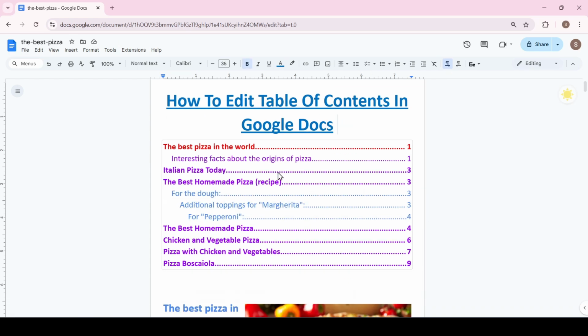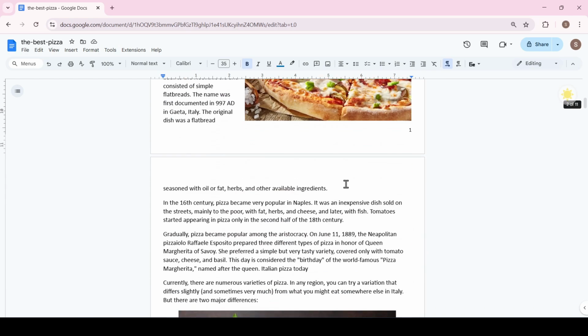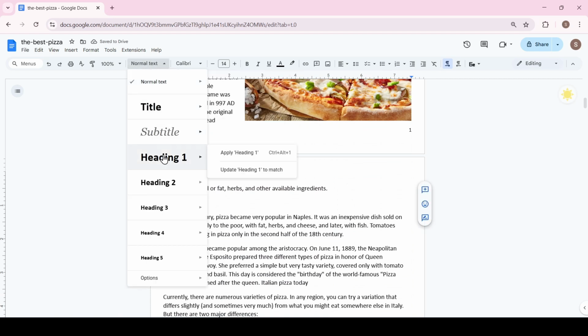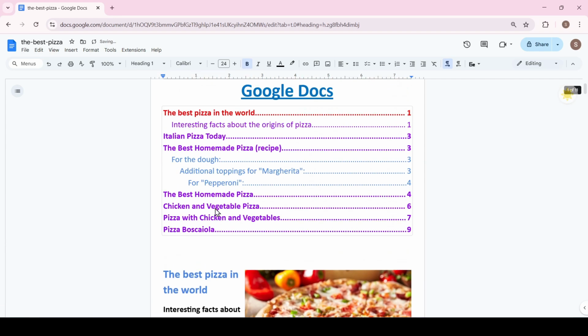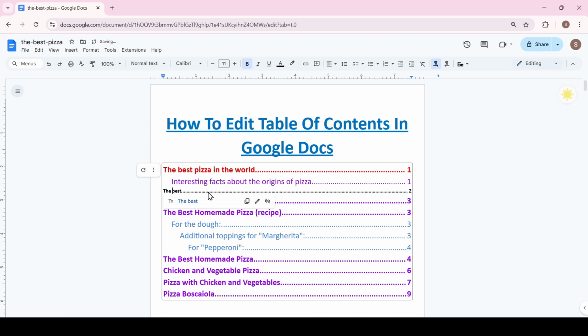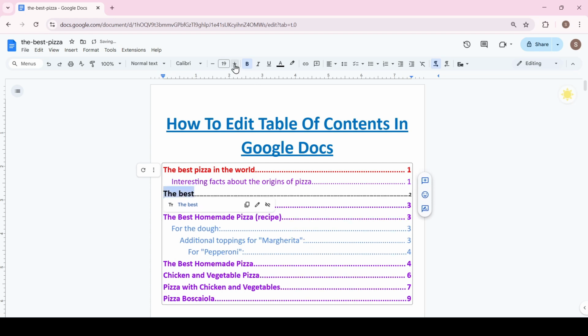Great, but to add a new heading, select a place in the text, type a heading and then highlight it and change its style from normal to heading number 1. Now go back to the table of contents and click Update, and a new heading has appeared. We will also change its appearance according to the table of contents.